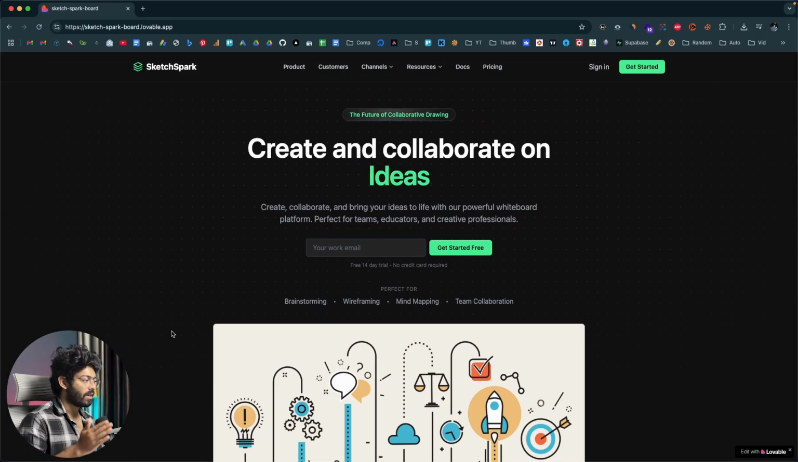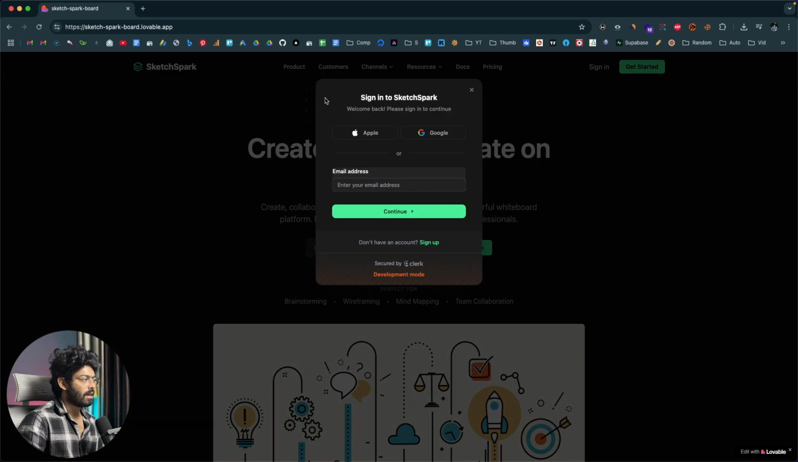So first thing first, when a user lands on our page, obviously they want to sign up for a new account, right? So they can go ahead and click on the sign in button right here, and a pop-up appears giving the user the option to sign up for a new account either by using their Apple account, Google account, or just their email address and a password.